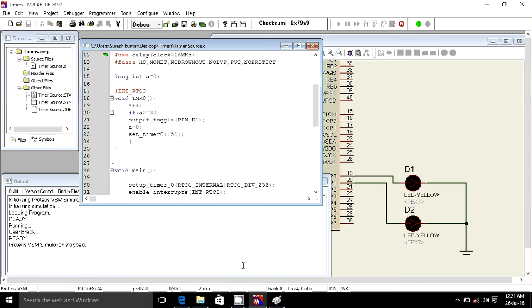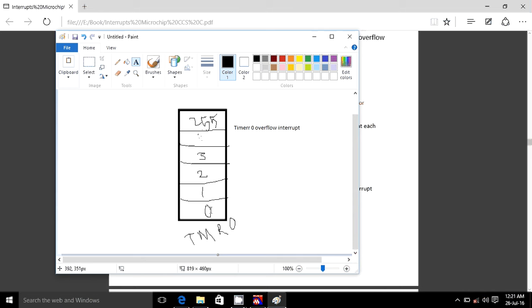If we set 0, 1, 2, the timer will be incrementing from 0, 1, 2, 3, 4 up to 255. When it reaches 256, the Timer 0 interrupt will occur. Again it counts 0, 1, 2, 3, 4, 5, 6 up to 255. If the counting goes to 256, the timer overflow interrupt will occur. Again this process repeats. We can set this from 0 to 255.